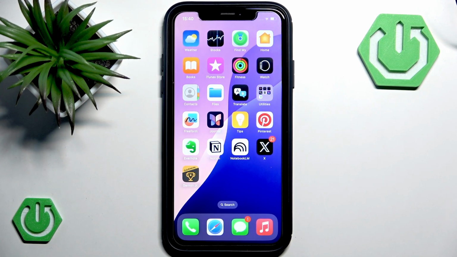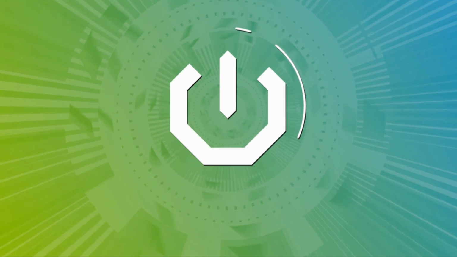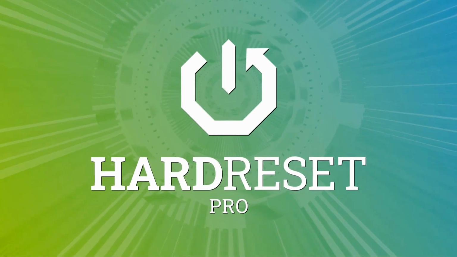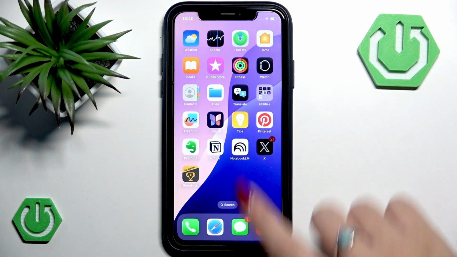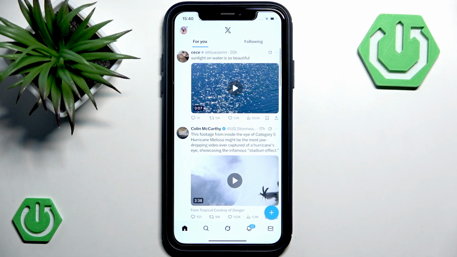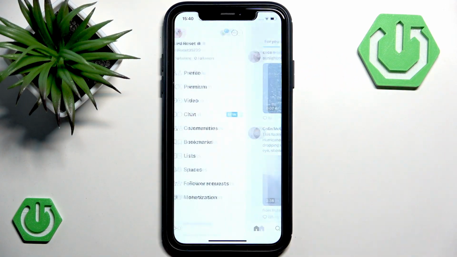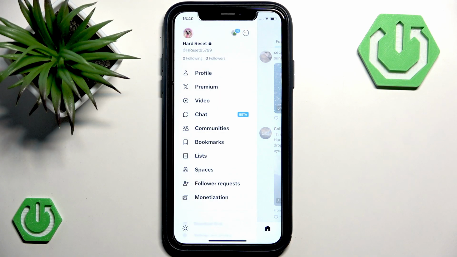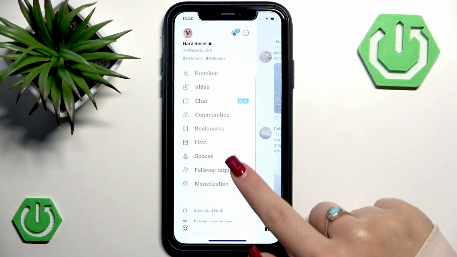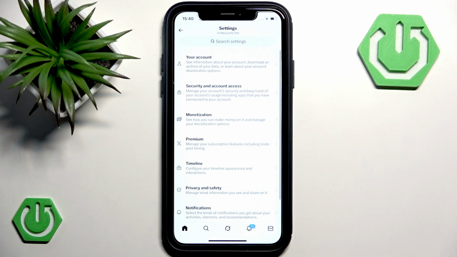In this video I want to show you how to make your account private on X. So let's go to the X application on my device, and you want to tap your profile picture in the top left corner of your screen. Now in this menu, let's scroll down to settings and privacy.